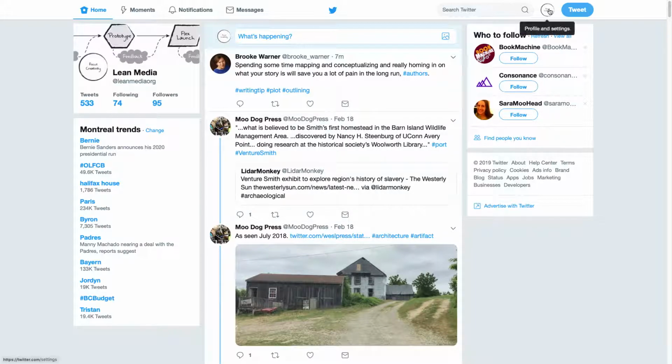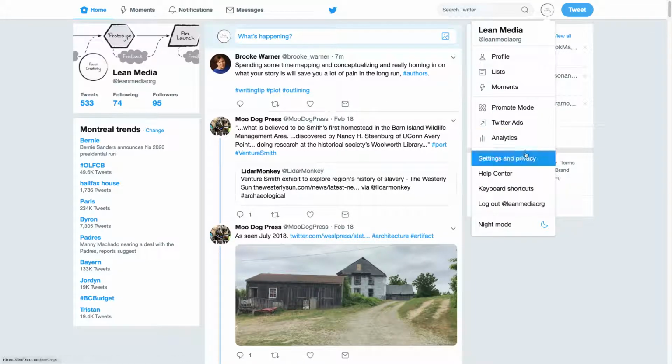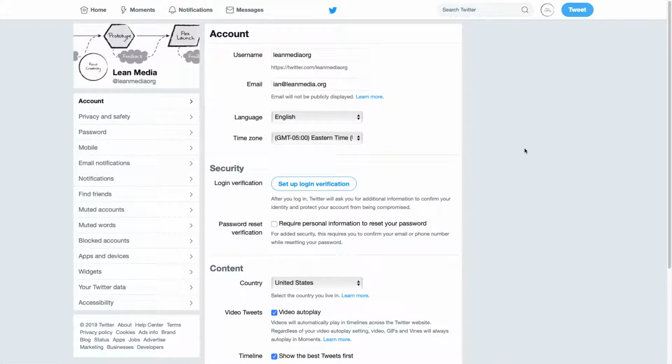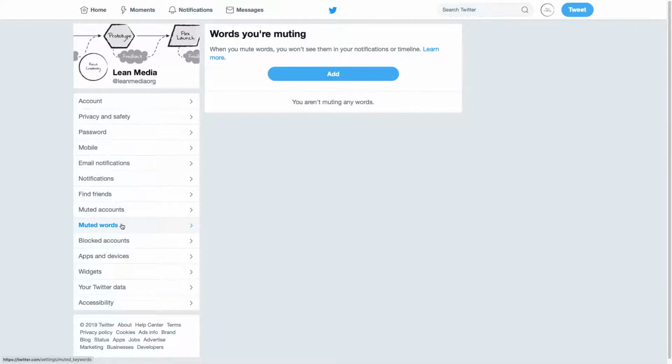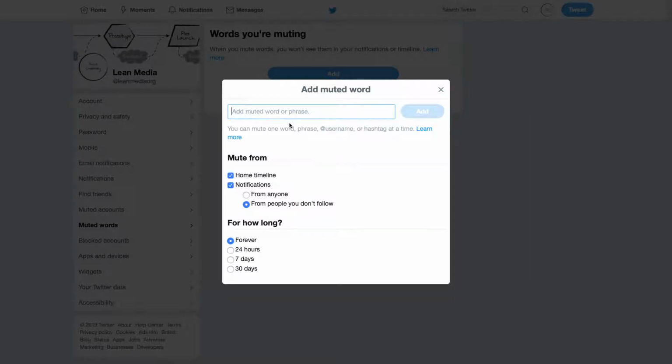Here's how you do it. Click on Profile and Settings, select Settings and Privacy, and then on the left side of the page, you'll see a whole bunch of options. We want muted words. When you mute words, you won't be able to see them in your notification or timeline. That's great. So let's add some right now.